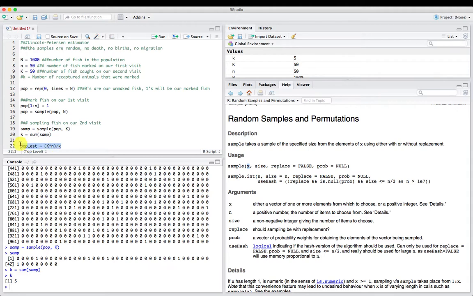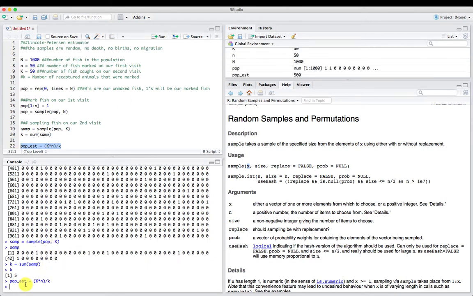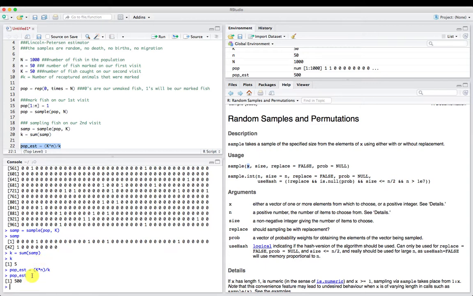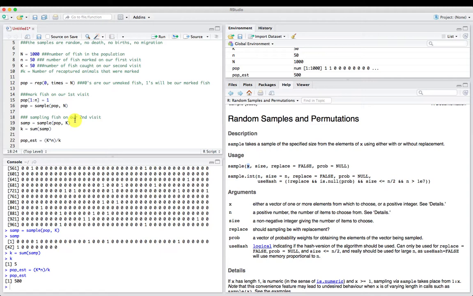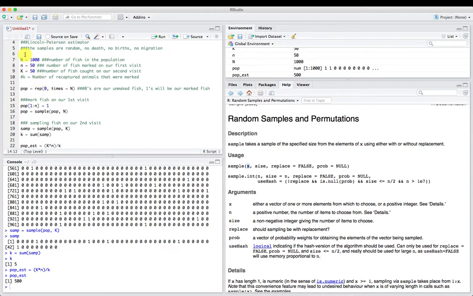When we do that, our population estimate is 500. So based on this analysis, we have estimated a population size of 500, but we know that our real population is 100. So we did not do a very good job. But again, that's based on the random sampling that we do, both as the fish mix in the population and as we sample.